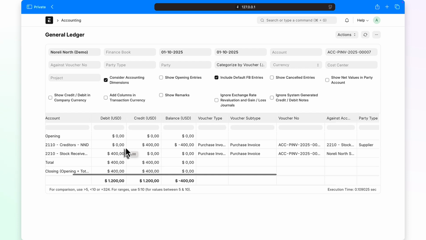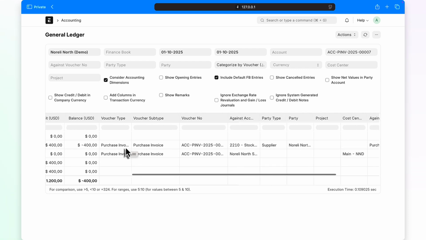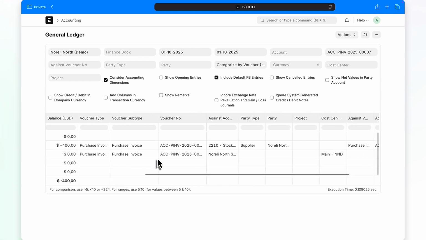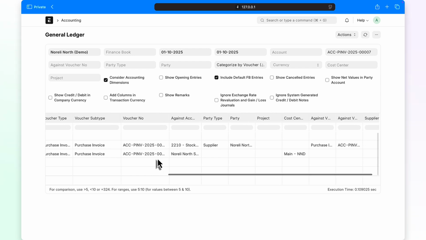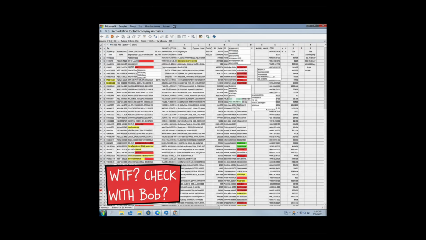Here's the challenge: these are the same transaction, just viewed from opposite sides. When you prepare consolidated financial statements, you can't show the group owing money to itself. These need to be eliminated. Traditionally, this has been done manually: export GL entries to Excel, match transactions by amount and date, hope you don't miss anything, create manual journal entries, pray nothing changes.